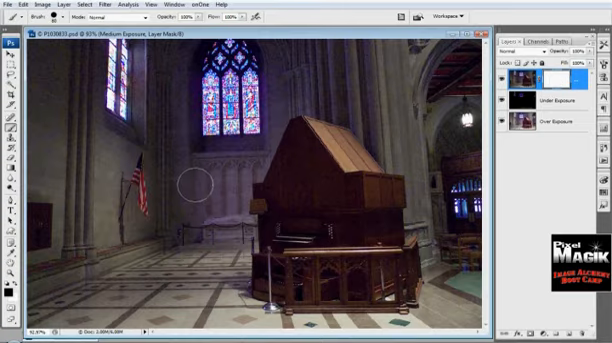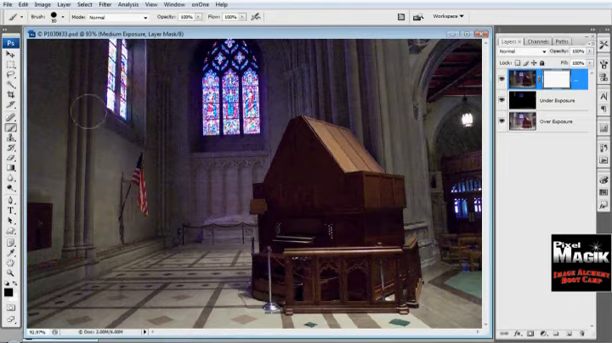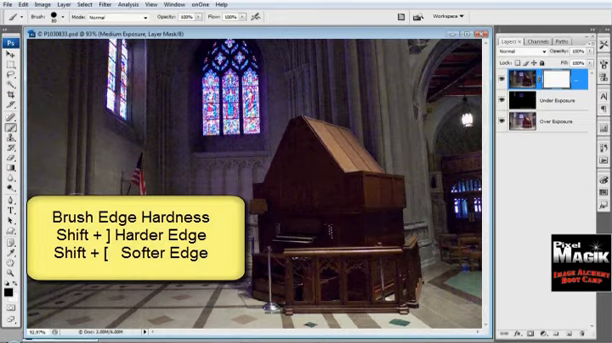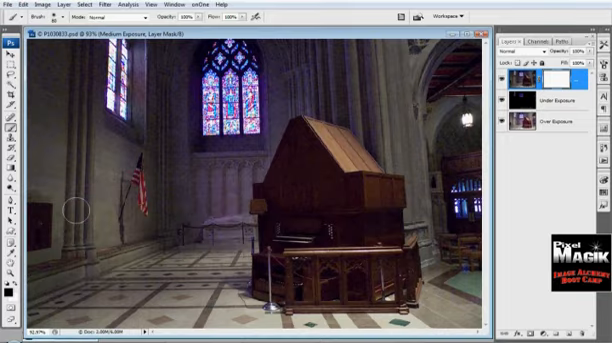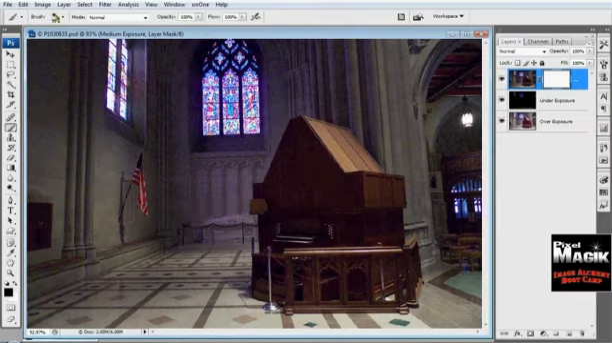Now we're not going to use a hard edge, we're going to use a softer edge. And the way we do that, if you look over here, I'm holding down the shift key and I'm going to use the left bracket key, and that's going to make my edge softer. If I just use the bracket keys by themselves, I can make the brush bigger or I can make the brush smaller. Okay, and I can do that on the fly without having to use the mouse to go up here to do that. So I'm going to make my brush a little bit bigger. Yeah, that's about right. Make it a little bit smaller actually.